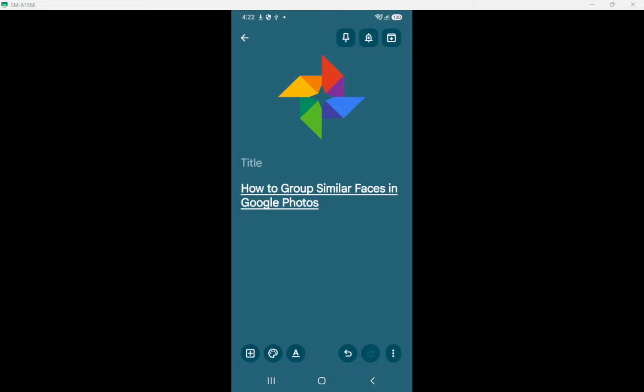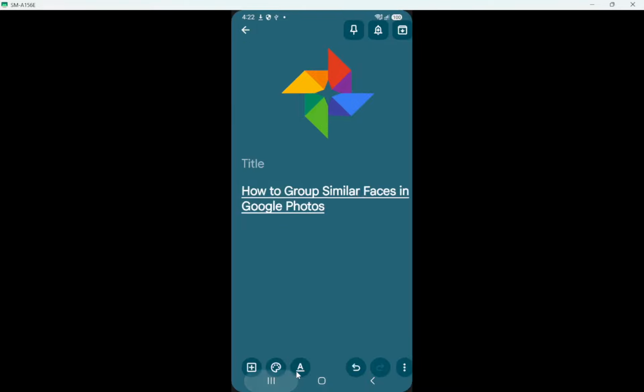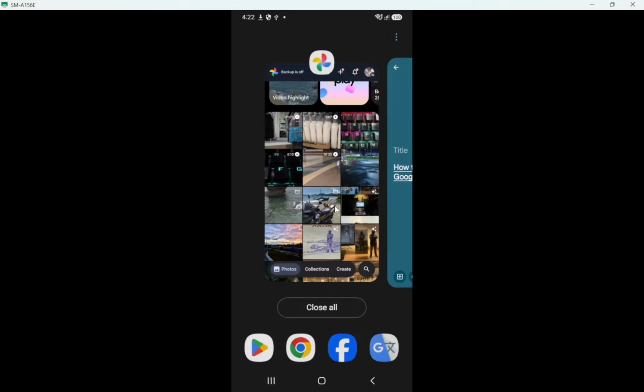In today's video, I'm going to teach you how to group similar faces in Google Photos. By the end, your photos of the same people and pets will be neatly organized for you.